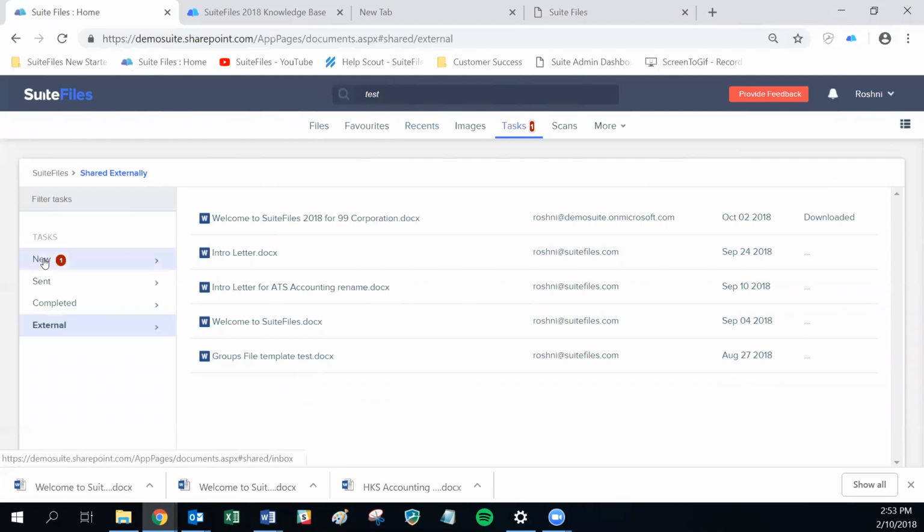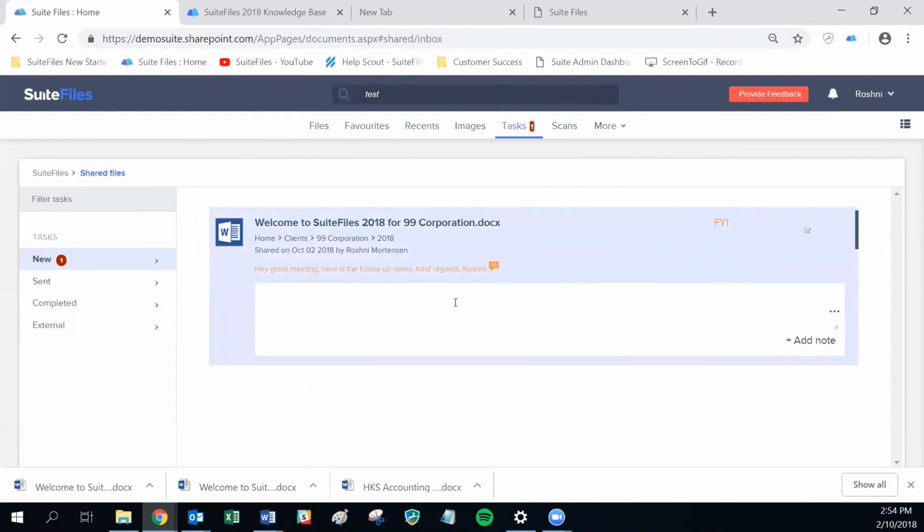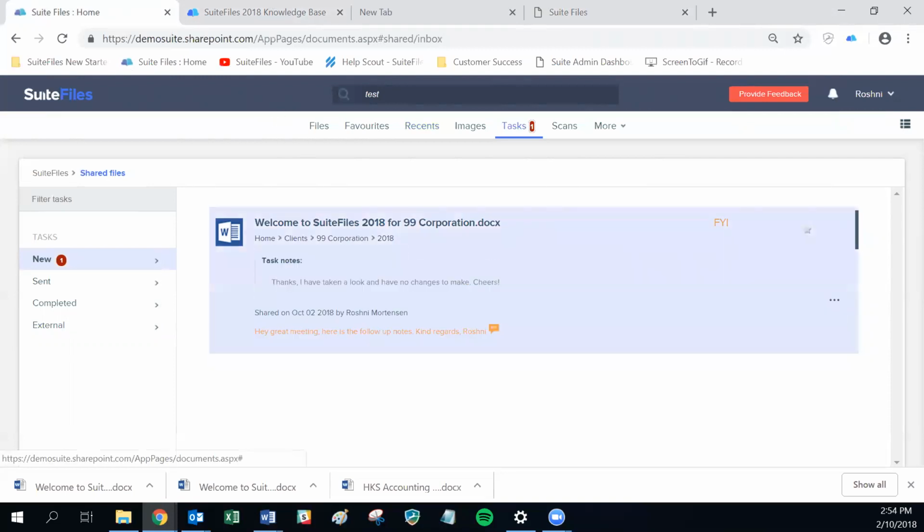So if I go into my new tasks, I can see the files that have been shared, that file here that's been shared with me. You can see the message that I sent to myself. You can also reply to those messages. So you can click this little chat icon here and you can add a note back, and simply click the add a note button.